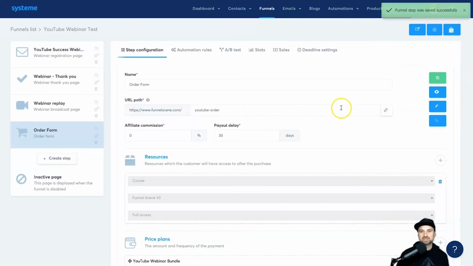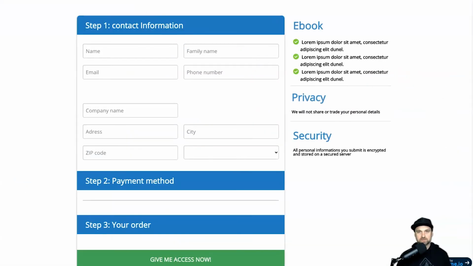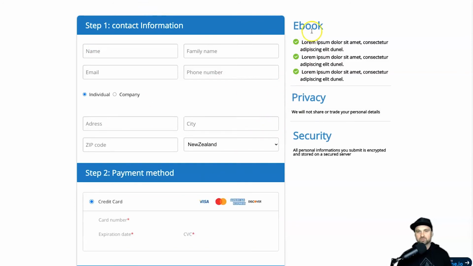Now what you want to do is, if I just give you a quick preview so you understand what we have, here's the order form. You can obviously customize it however you want, put in lots of information, add in the image, all that sort of good stuff. This is just an example.